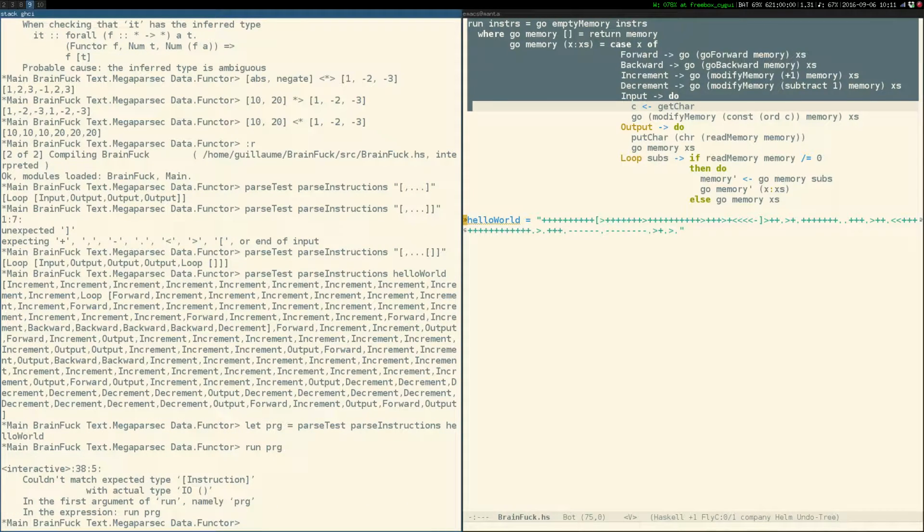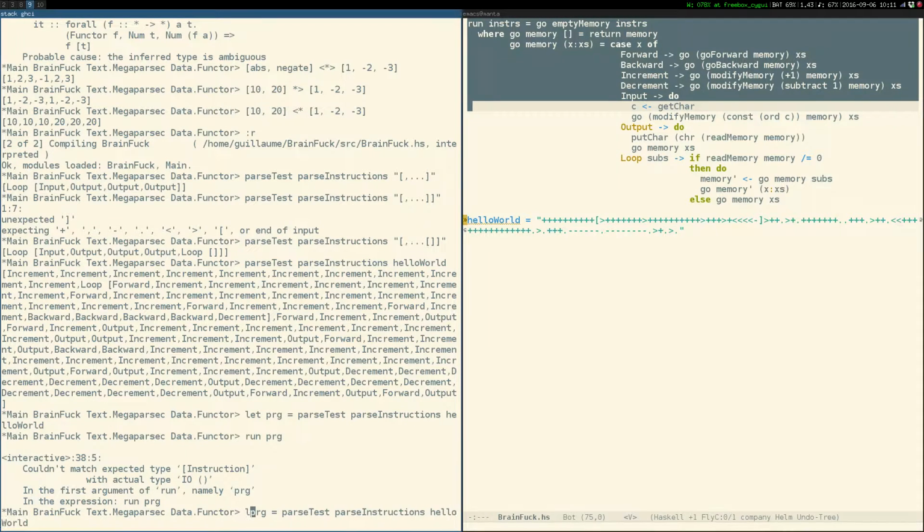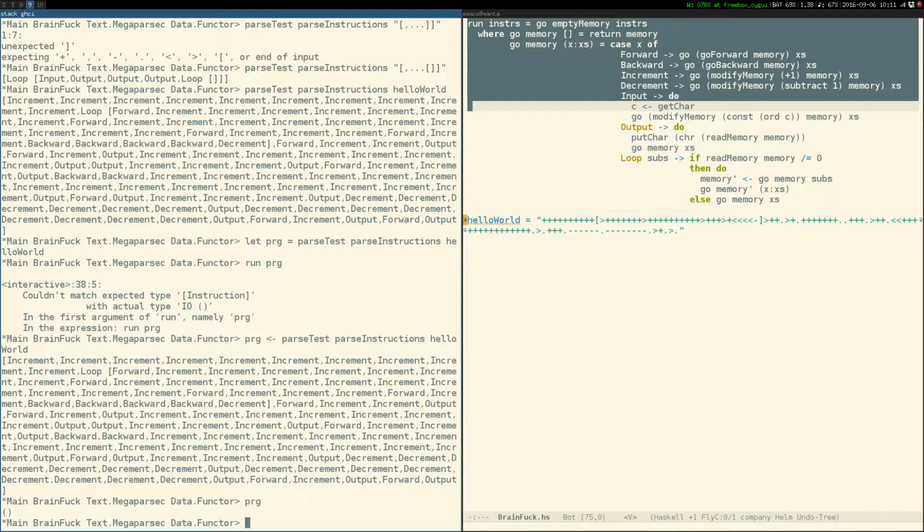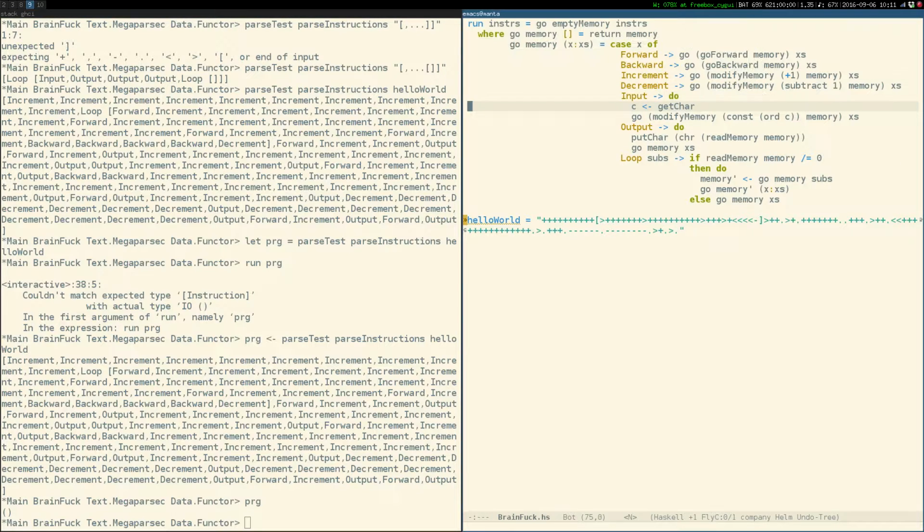Run prg, and we'll get, oh yes, actually prg was okay, excuse me. Parse test is just a test function, so it just displays on the command line the result of the parsing, but we'll need a real parsing. So run parse, and run a string case p.parse of, there is a casing with some error.